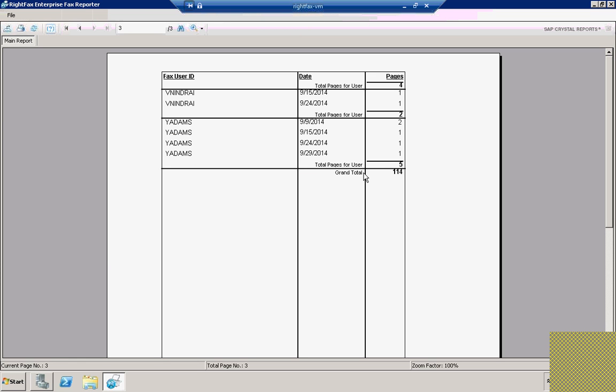And that's it. So that's how you would generate your total volume report for outbound and inbound faxes for a specific time period by using the Enterprise Fax Reporter, which is generally installed on the RightFax server by default.